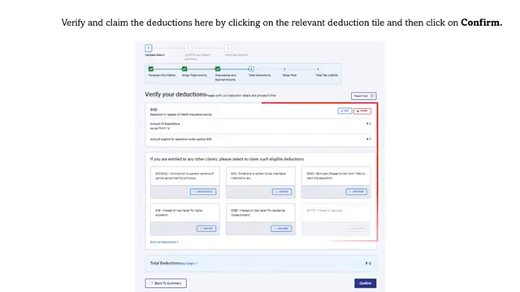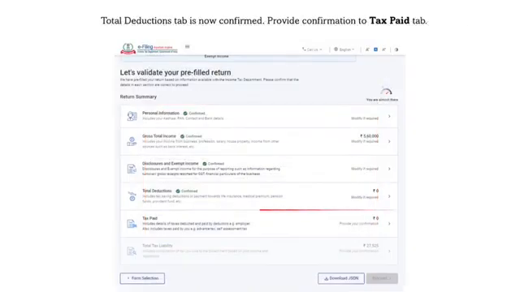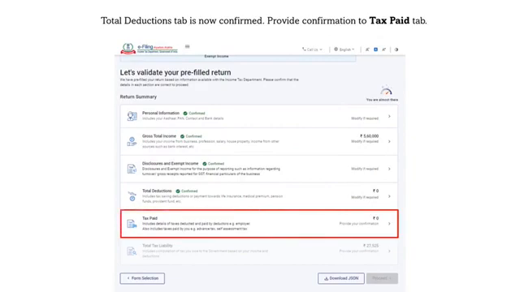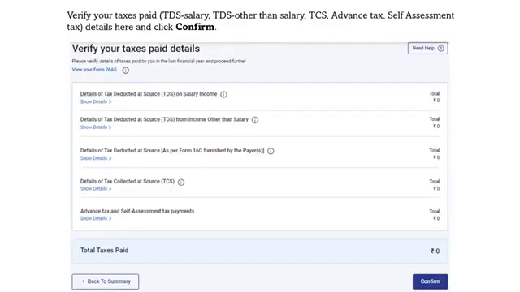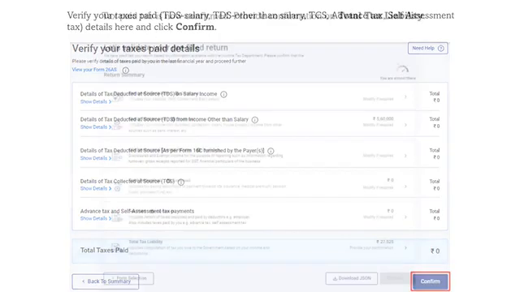You can verify and claim the deductions here by clicking on relevant deduction tile and then click on Confirm button. Total deductions tab is now confirmed. You are now required to provide confirmation to tax paid. You can verify your total taxes paid by way of TDS on salary, TDS on income other than salary, TCS, advanced tax, self-assessment tax, and then click on Confirm button. Tax paid tab is now confirmed.